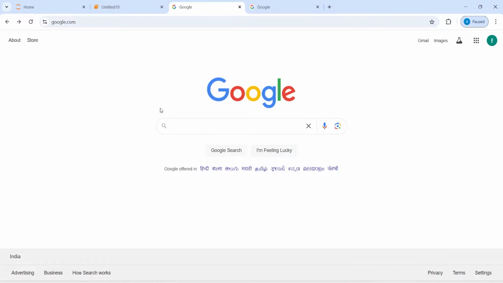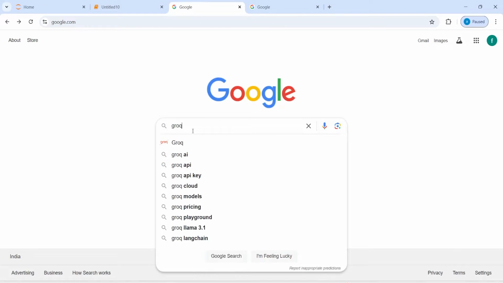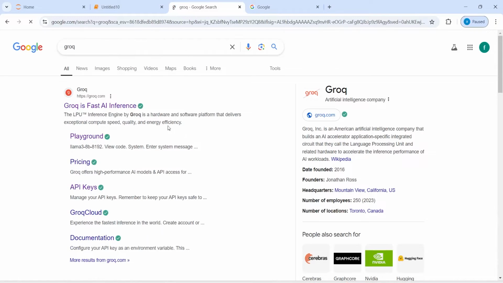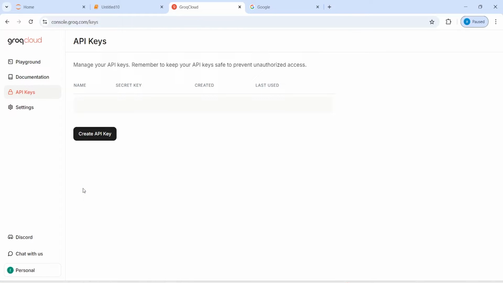So in Google, first I will type here Groq. You will see this first result. Groq is fast AI inference and you will need an API key. It is completely free. You see this option here, API keys, you have to click here. And if you have not logged in, you just have to use your Gmail account. It will take only 1 or 2 minutes to sign up. And then you can click on this create API key to create your API.